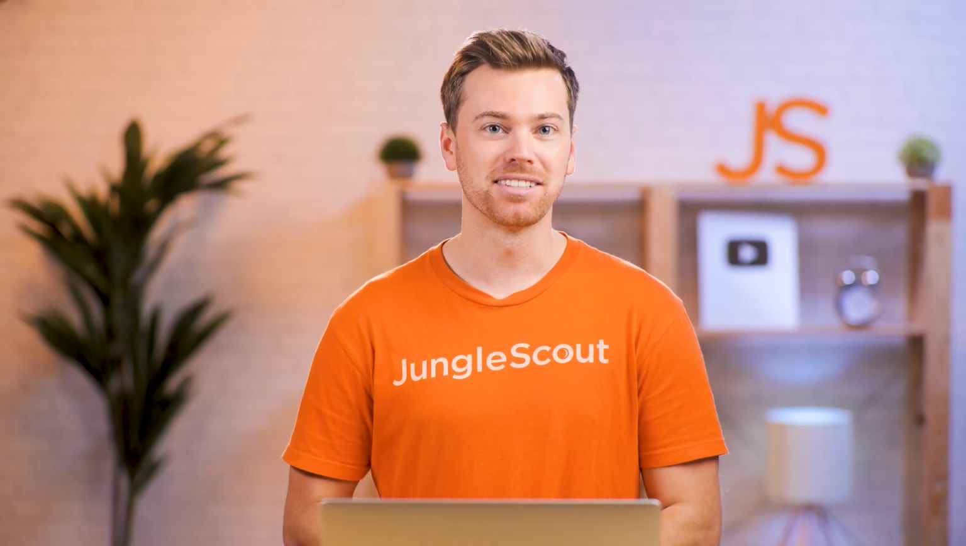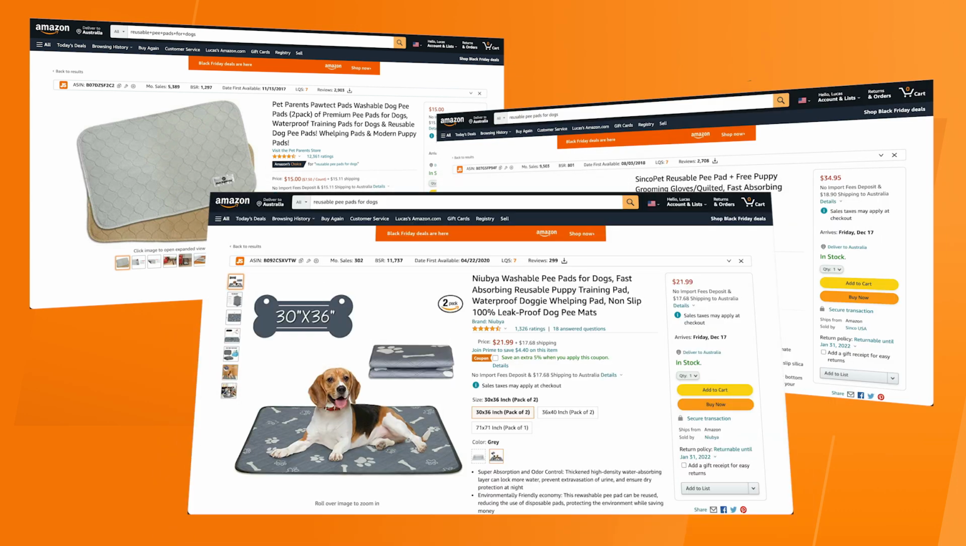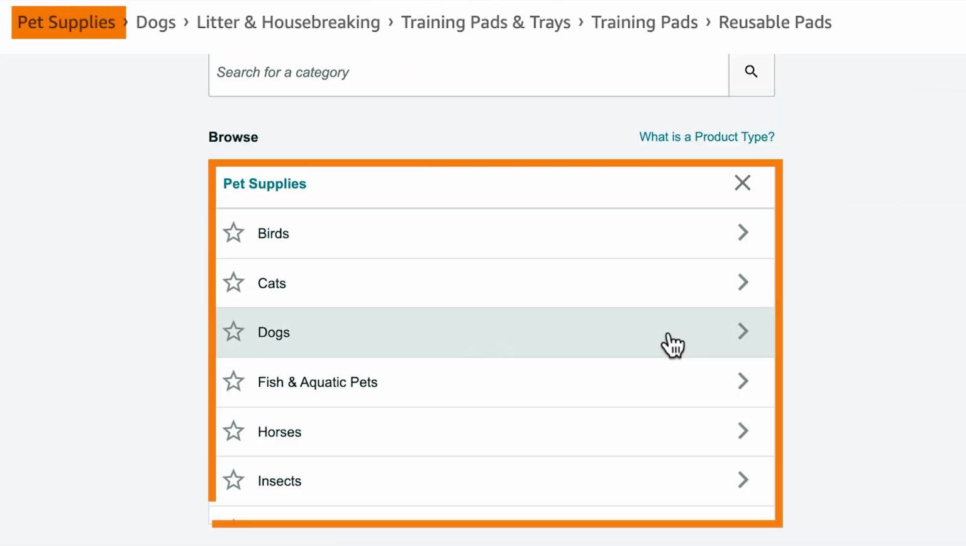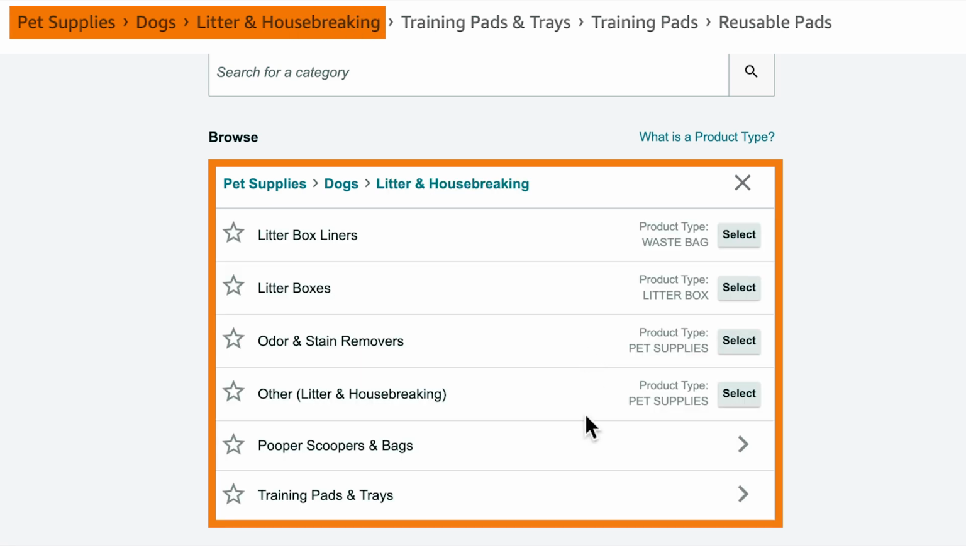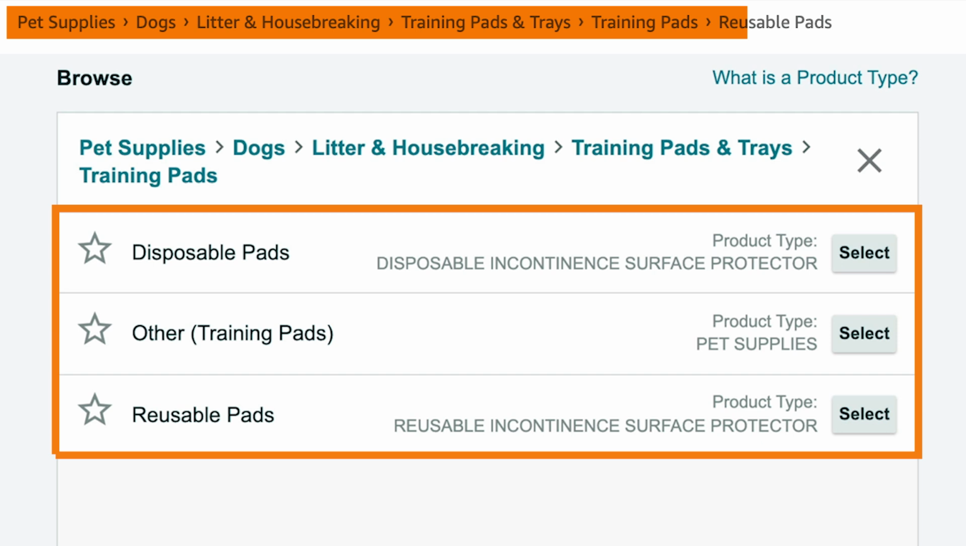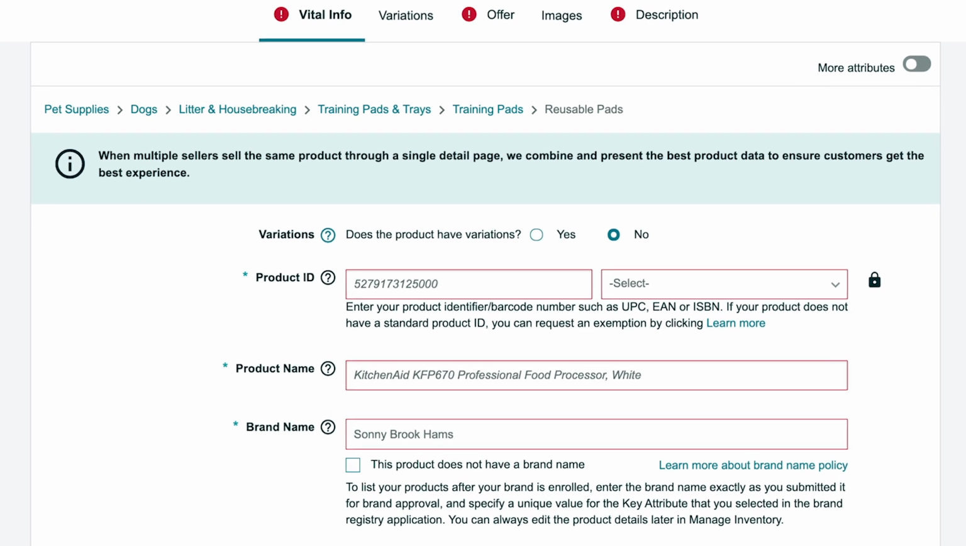Here's a quick example. I pulled up 3 of my closest competitors and noticed they're all selling in the same category, pet supplies. This then breaks down into the following subcategories: pet supplies, dogs, litter and housebreaking, training pads and trays, and training pads. You'll see I have a few options here, and because our product is reusable, I'll select reusable pads. And now you can begin the process of creating your first listing.